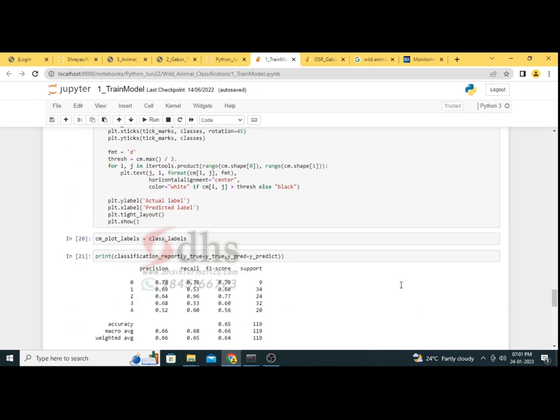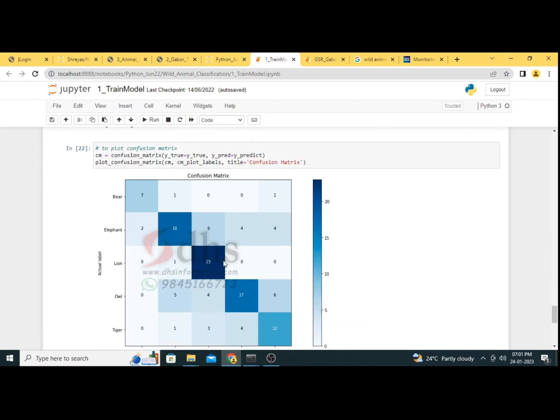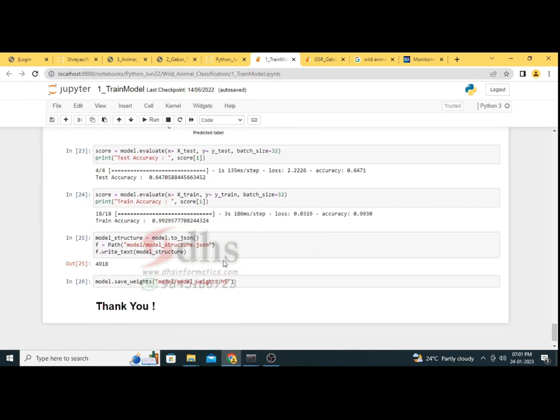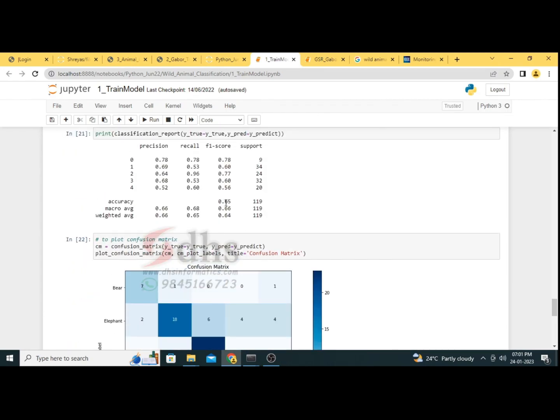For that, we are building the classification report, and we are printing the confusion matrix. But it is not a good model. We saved that model also. It is not a good model, because 64% accuracy is not good.